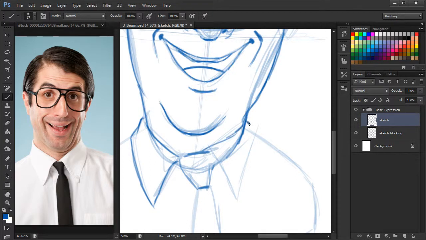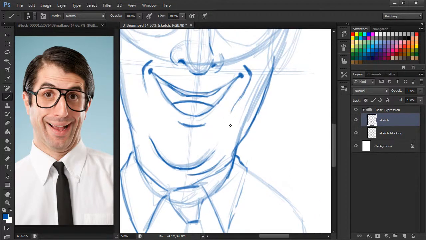So just coming around, working around this collar. I've worked in the chin there. May work in an extra line here just to show that his head is being pushed inward, kind of being pulled into his neck.